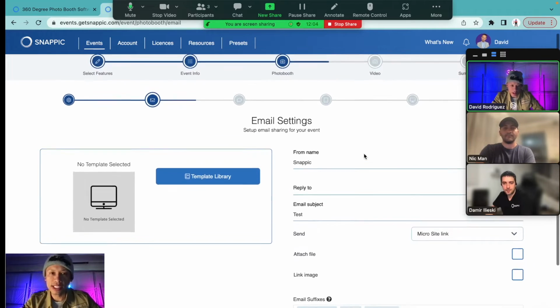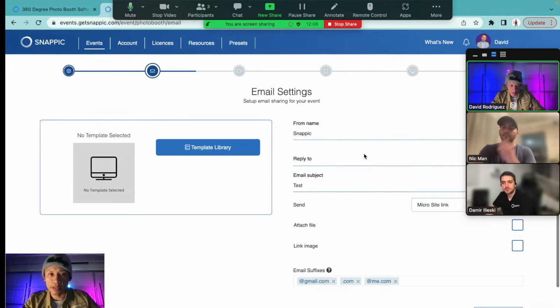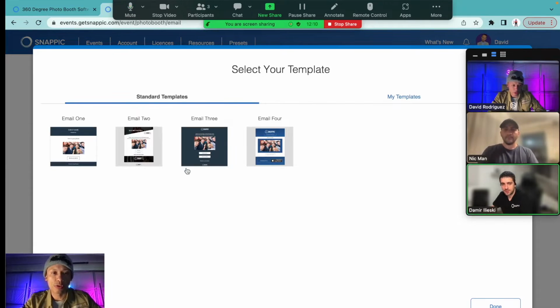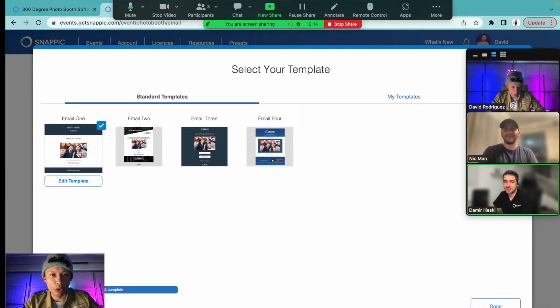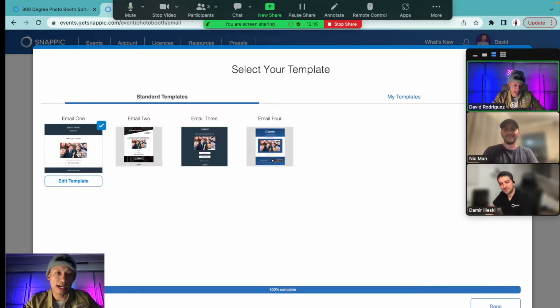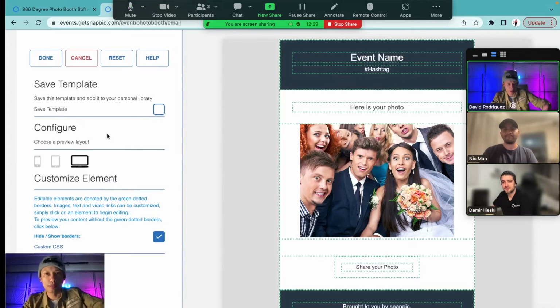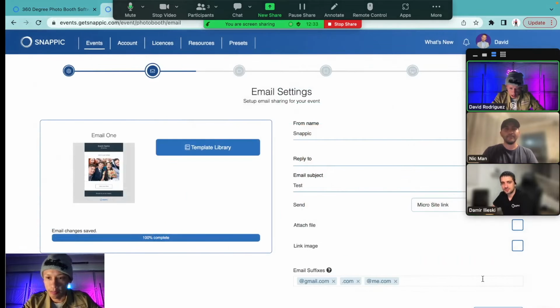Now for the email settings, it's going to prompt me to select a template from the library. So we're at the event. They want to use the email tab, so they select the email tab, and this is basically how the template's going to look on their end. Am I correct? That is correct. And then if I go to edit template, this is where I would put in all of my business information. Okay, sweet. Let's go to next.